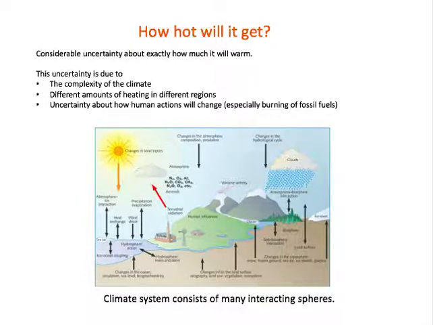How hot will it get? That's a good question, and it's something we're going to discuss throughout this semester. There is uncertainty. The climate system's extremely complex. You can see all the different variables. I'm a big proponent of not only do I think the anthropogenic or human-caused CO2 issues are a problem, but I also think we need to get a handle on land use.